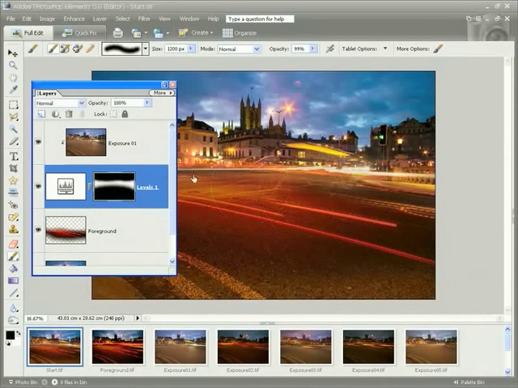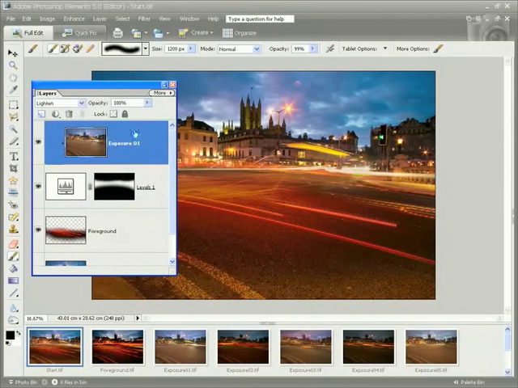So all that's left now of this layer here really is these streaky lights. Let me just turn it on and off so you can see. Okay, so that's the first composited layer that we've added to our project, and we've masked out the bits that we don't want using this clever layer mask trick. So that's exposure 1 added.